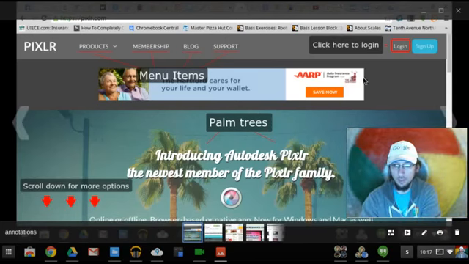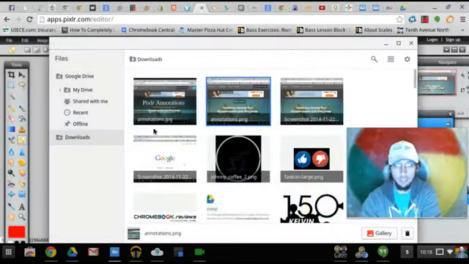What I did is I did some simple things up here. I highlighted a box and said click here to log in, so someone will know right away where to go to log in to this page. Labeled some menu items, labeled a couple of palm trees, gave some instructions over here to scroll down for more options. So this is what it's going to look like when we're done. I'm going to go ahead and show you how I did all this.